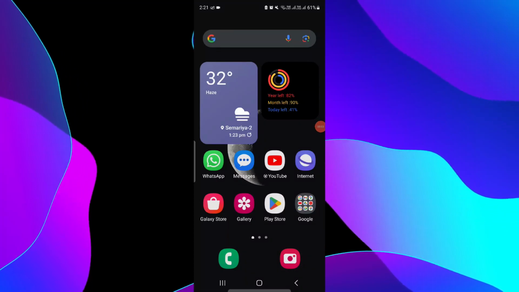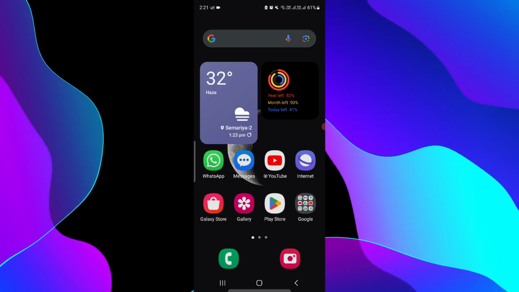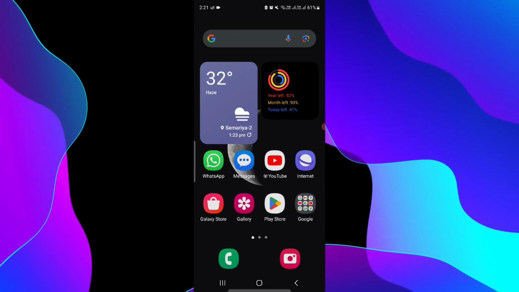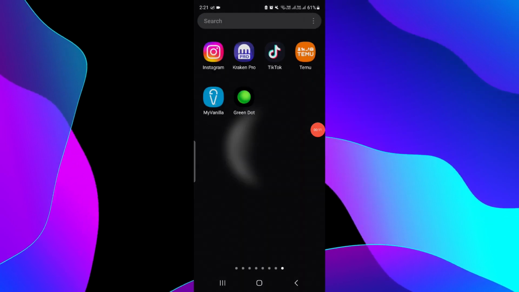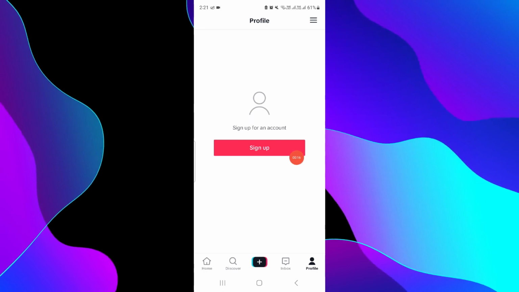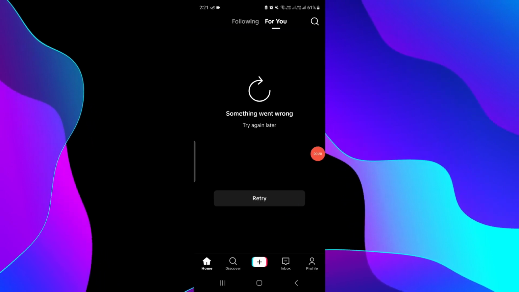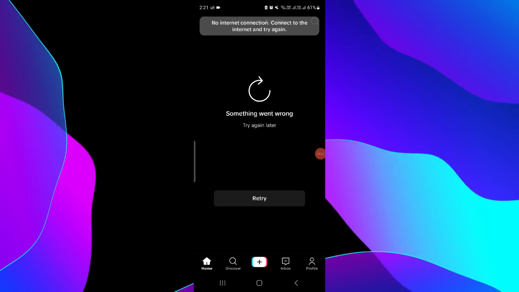In today's video, I will show you how to fix the maximum number of attempts reached error in TikTok. So let's get started. As you can see, TikTok, so I will just open it. If you are uploading and it's showing a maximum number of attempts reached error like this, you have to follow this easy step.